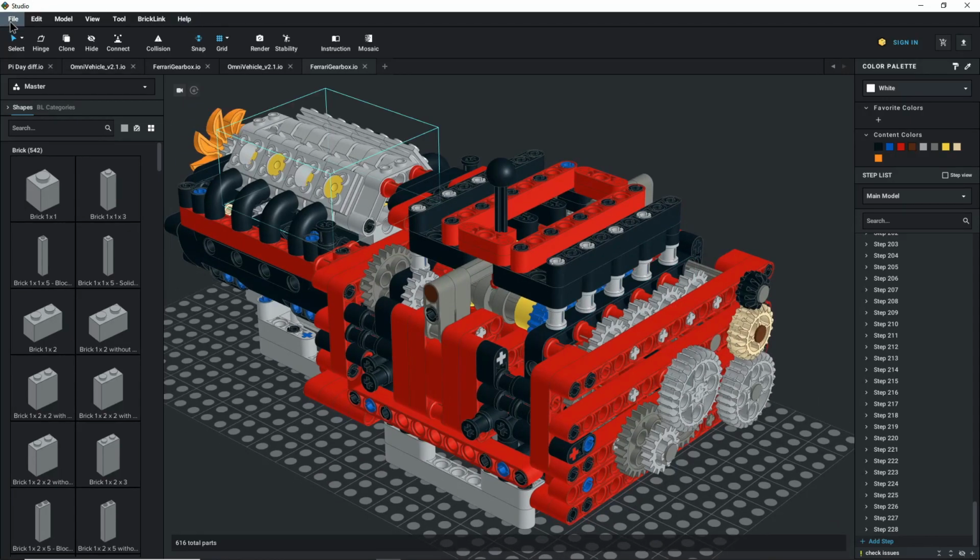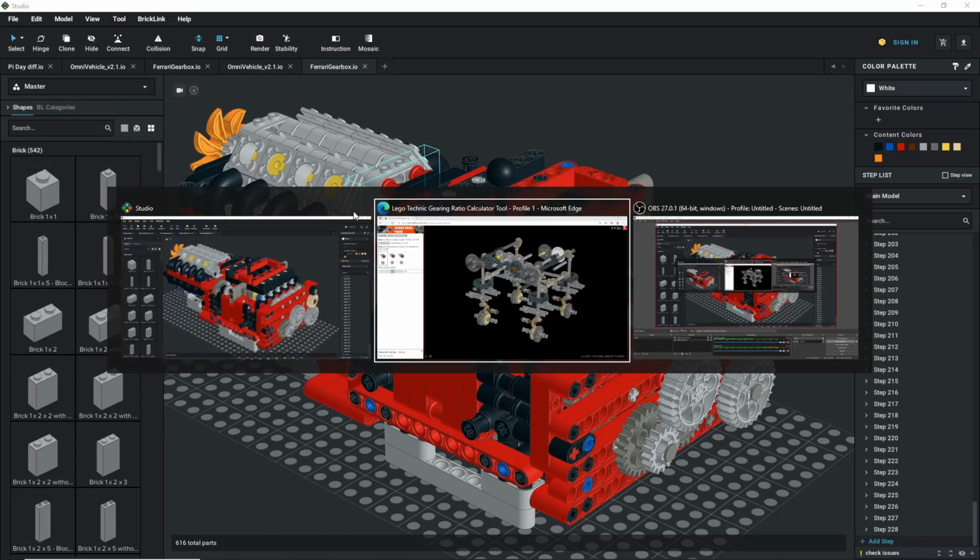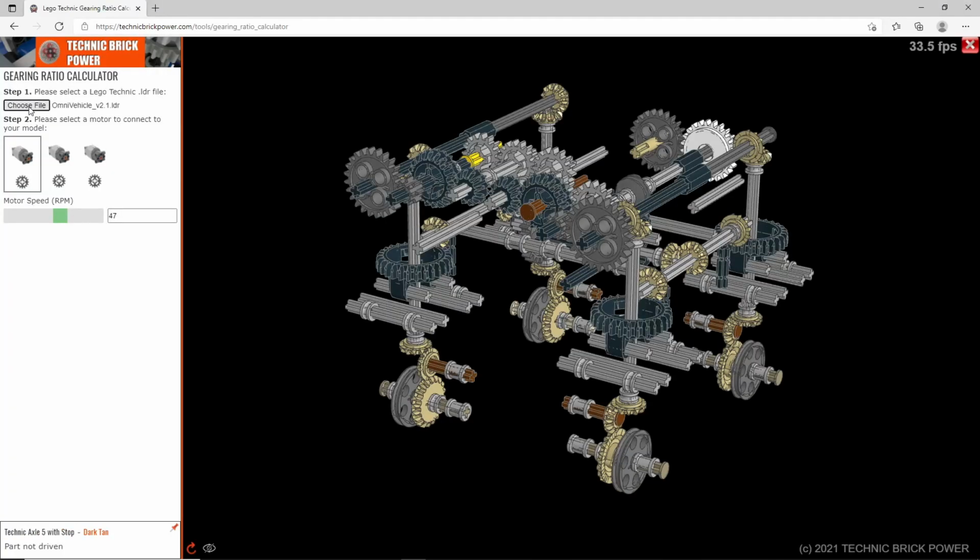So again, I'll just export this file into LDraw format. We'll go back to the gearing simulator.